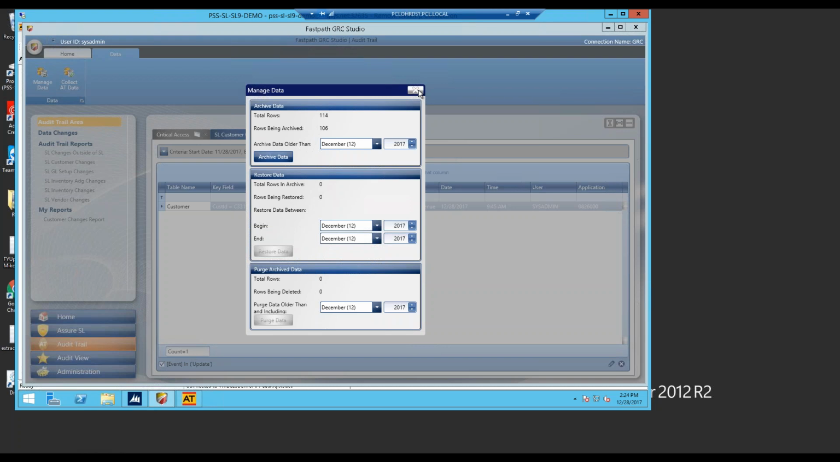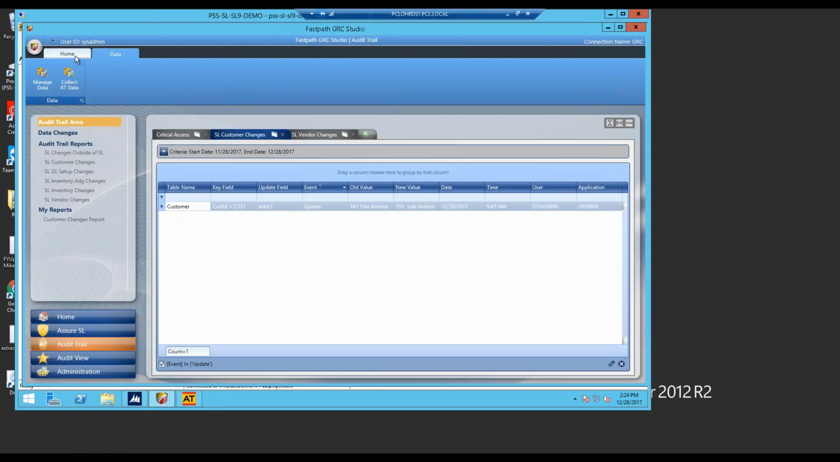Okay, so that's a little bit about the data retention and the data management piece of the Audit Trail. Okay. So very flexible, very powerful.